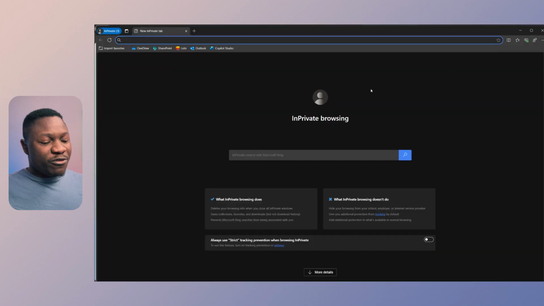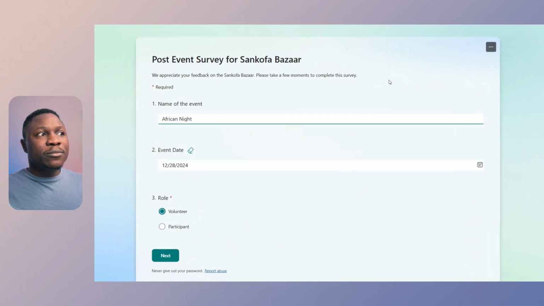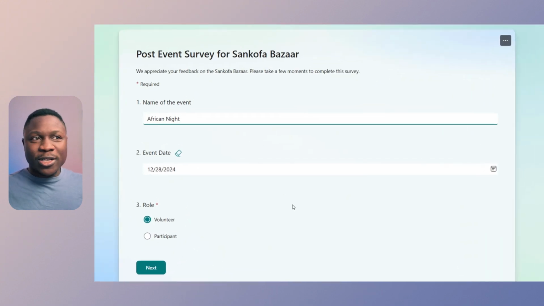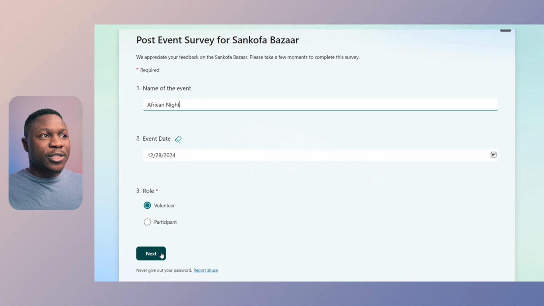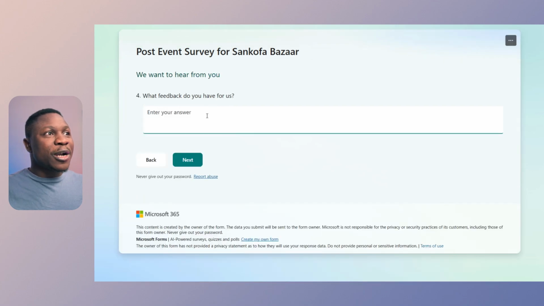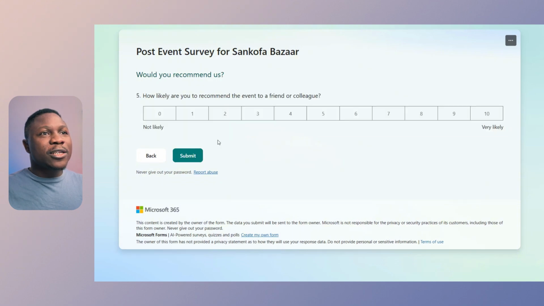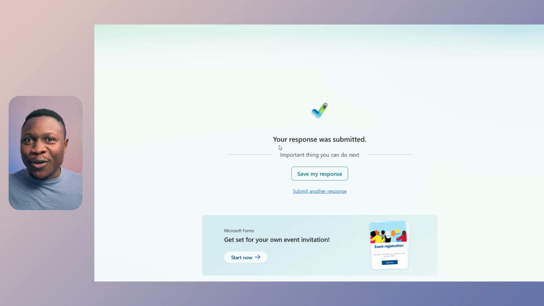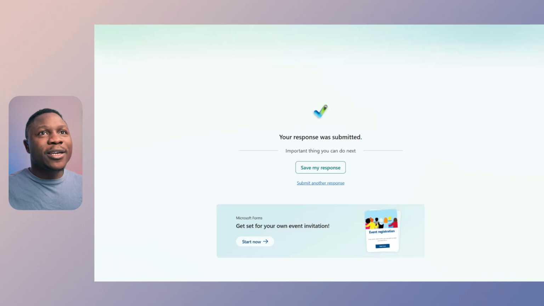I'm in an in private window, then I'm going to load the form. Do you see what I have here? My detail is already filled. African Night, this is the date, I'm a volunteer. Okay, next. What feedback do you have for us? It was a great privilege for me to be part of the heritage. Next, how likely, definitely I'm going to recommend this. Click submit. This is for a volunteer. So how about participant? I'm going to go back here.